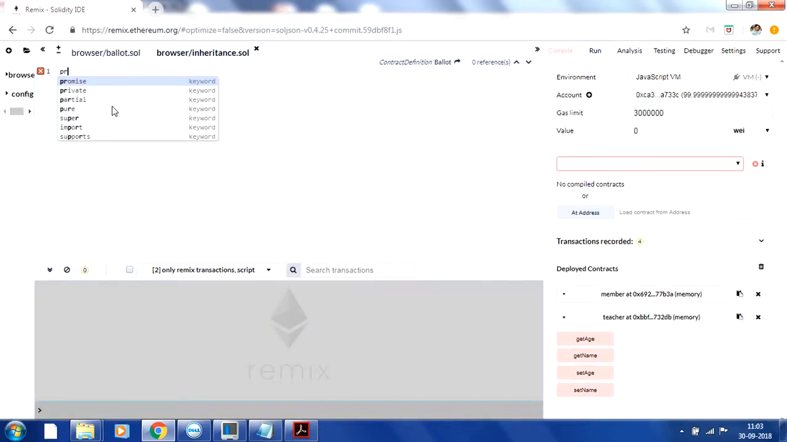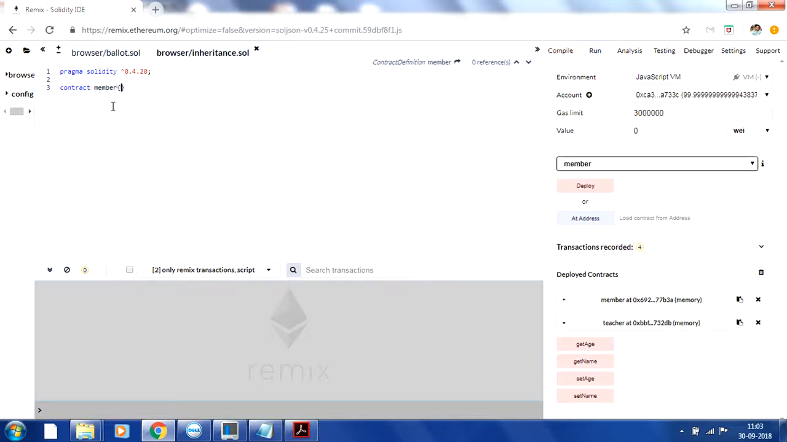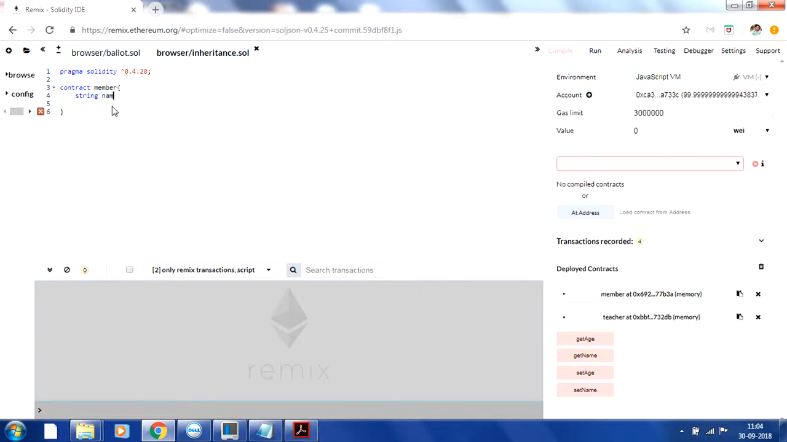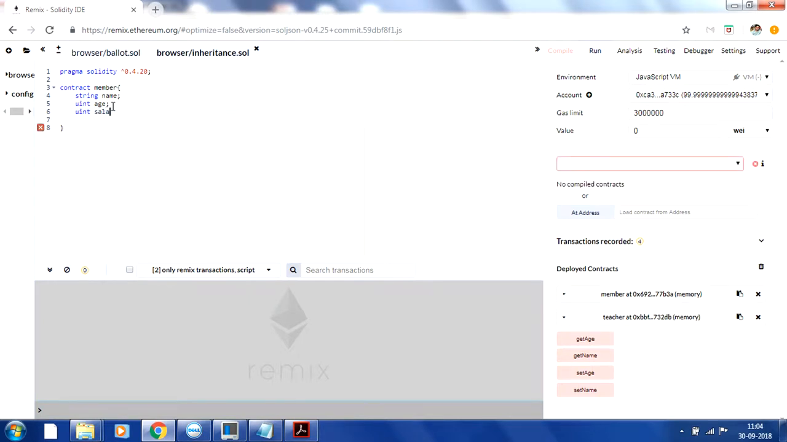I will start with pragma solidity. I'm going to use the version 0.4.20. Now I'm creating a parent contract here, and the name of the parent contract is Member. In this one I will create variables. A member can have a name and age at a very minimum level. Let me create a variable name and an unsigned integer age, and it will also have a salary.